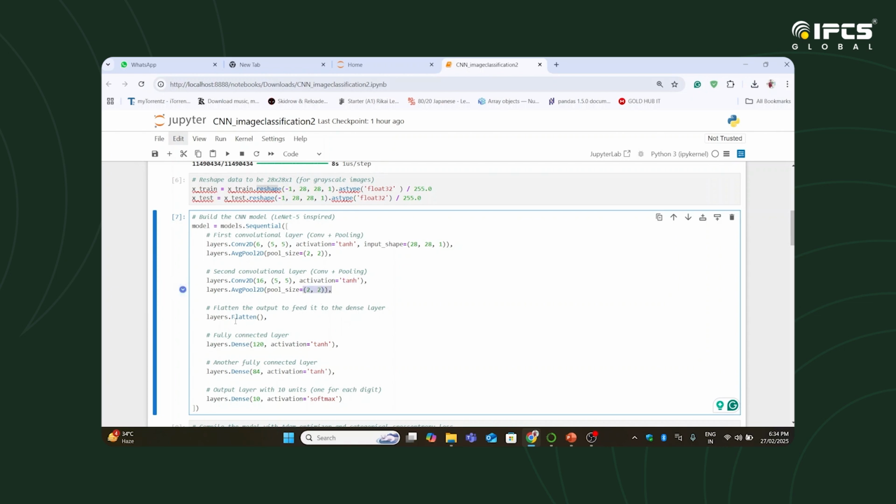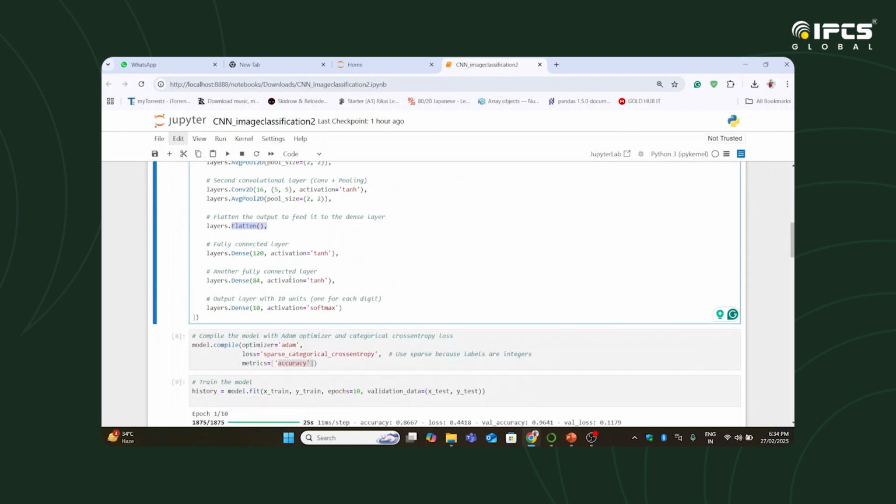Then next we add a flatten layer, which converts the 2D array into a 1D array. Then we add 3 dense layers. First a dense layer with 120 neurons and activation function tanh, another dense layer with 84 neurons and activation function tanh, and again one dense layer with 10 neurons at the output, because we have 10 classes at the output layer, with the activation function softmax, as it is used for multi-classification. Then our model is built.